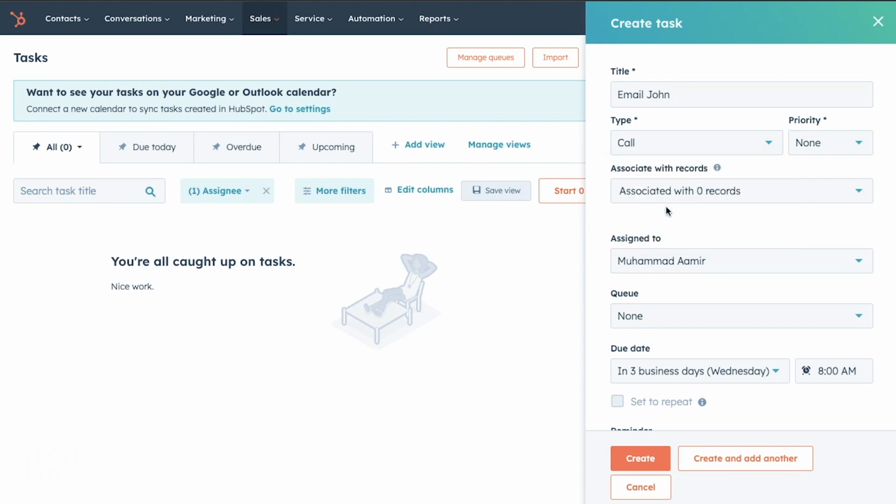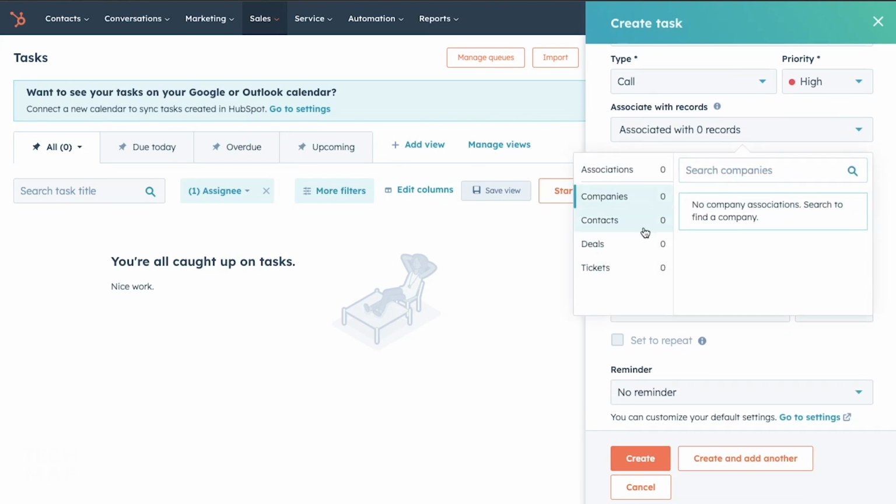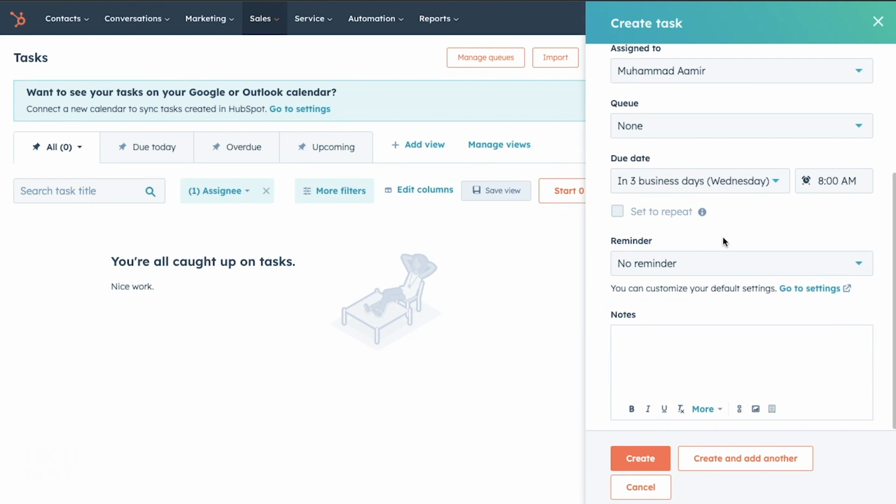Let's say it is a call, just select the type. If there is a priority, just choose this one. You can choose any sort of context to that particular person. I have no contact, that's why it is showing 0. You can choose any one of that. Now coming to the notes part, here you can add what you want to do.